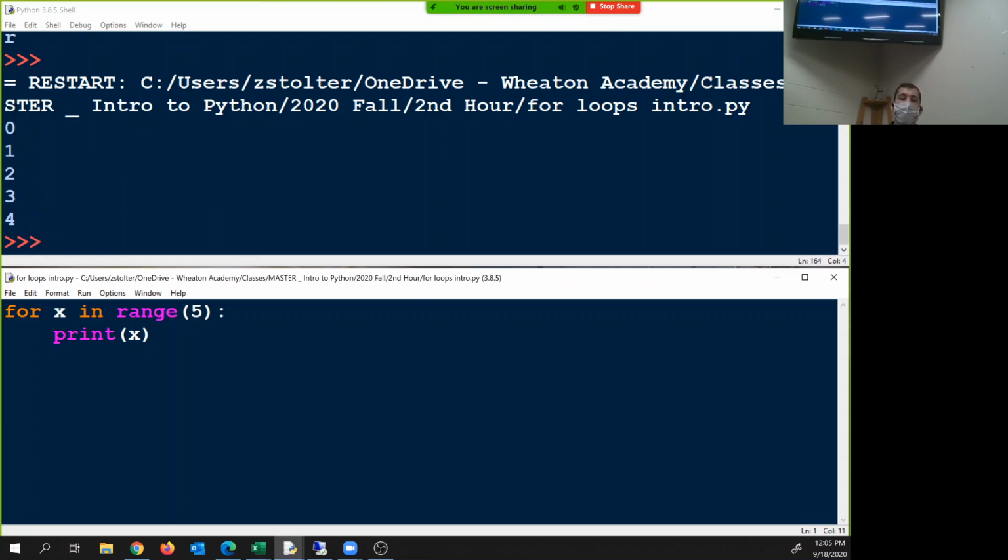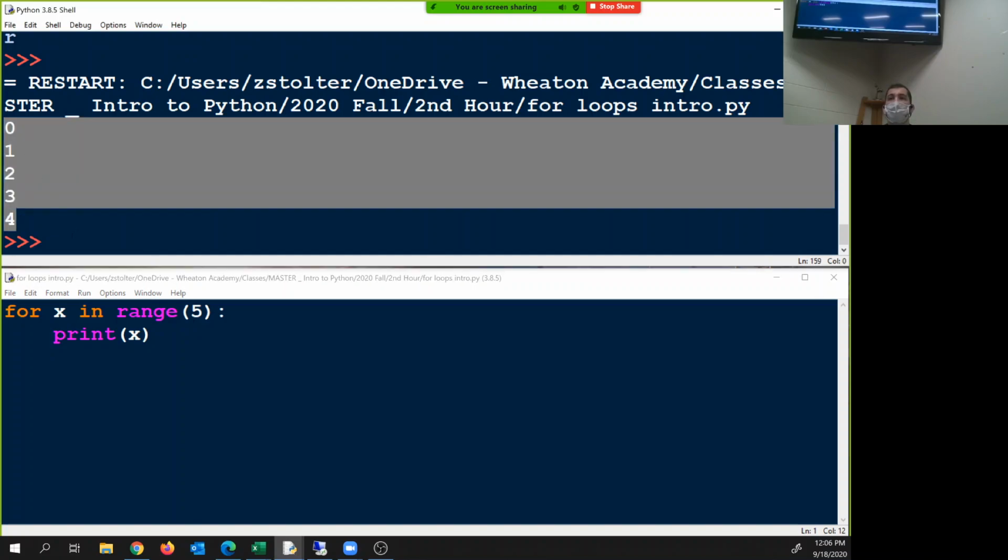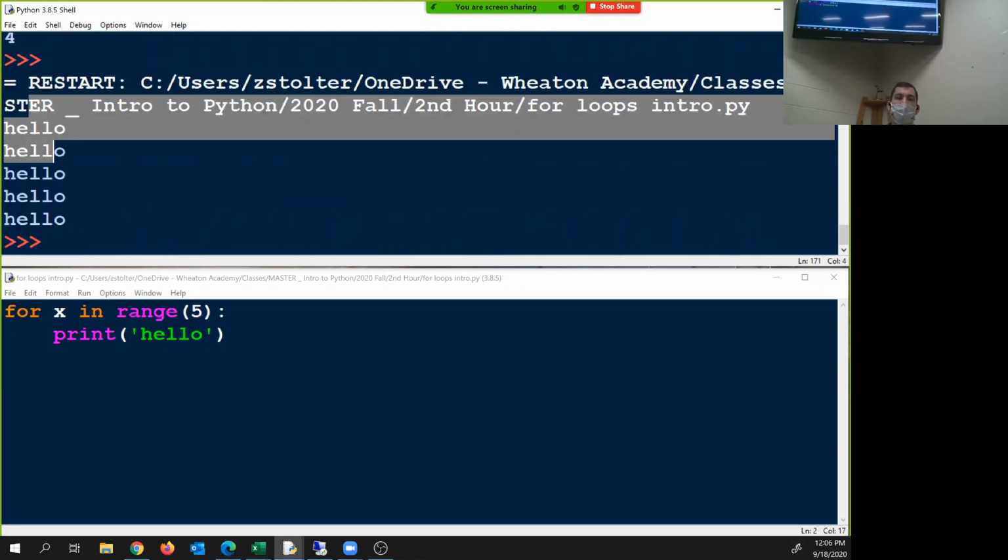The range is a command that finds all of the numbers from 0 to 4, because a lot of stuff in computers starts at 0. So when you do in range 5, it's going to start with 0 and go to 4. How many numbers is that? 5. Right. So if I didn't put x and I print hello, it's now going to print hello 5 times.